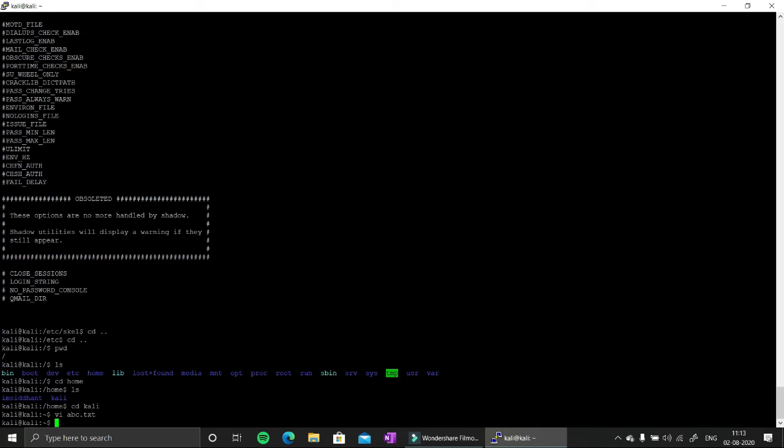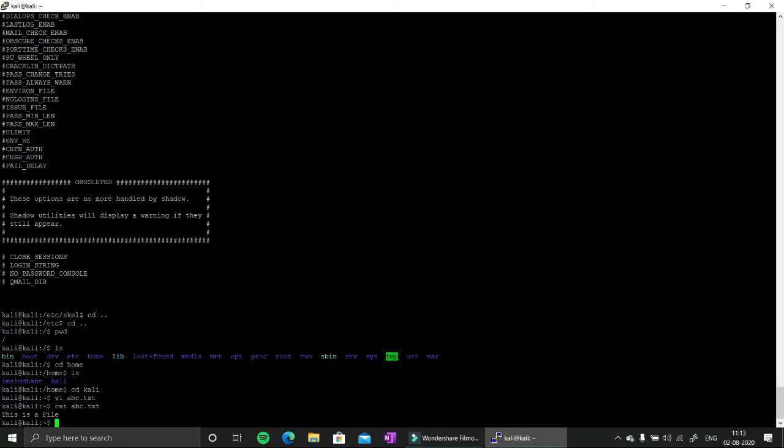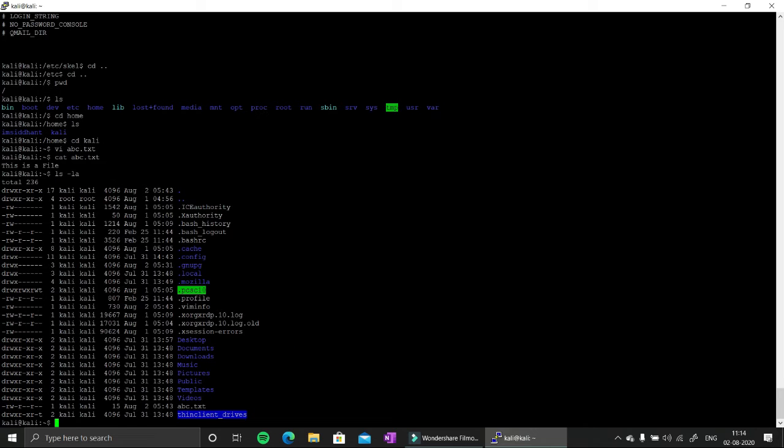I will write something to it, write and quit this file. Now if I see cat abc.txt, here you can see this is a file. If I ls -la and find this abc.txt, here you can see the permissions defined for it. The user has read and write permission. This hyphen is for the file. The group has read permission only and others have read permission only.